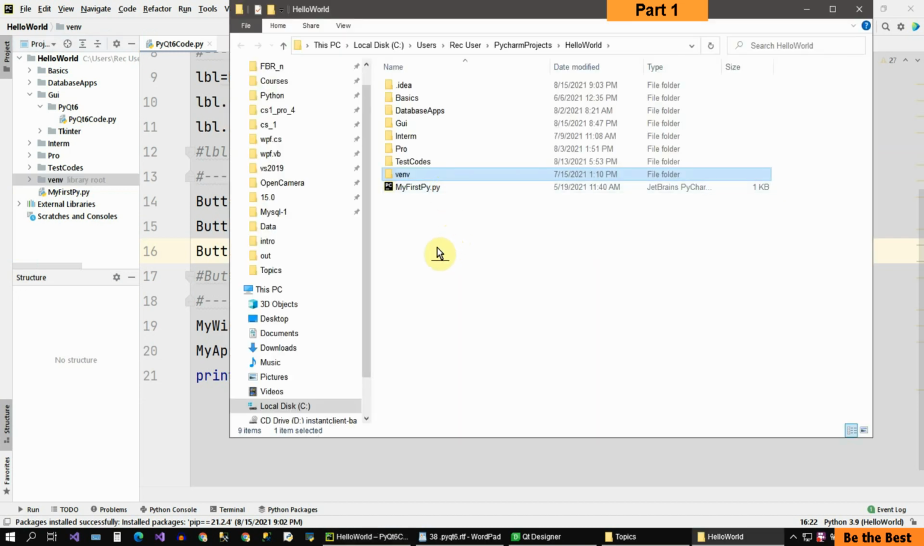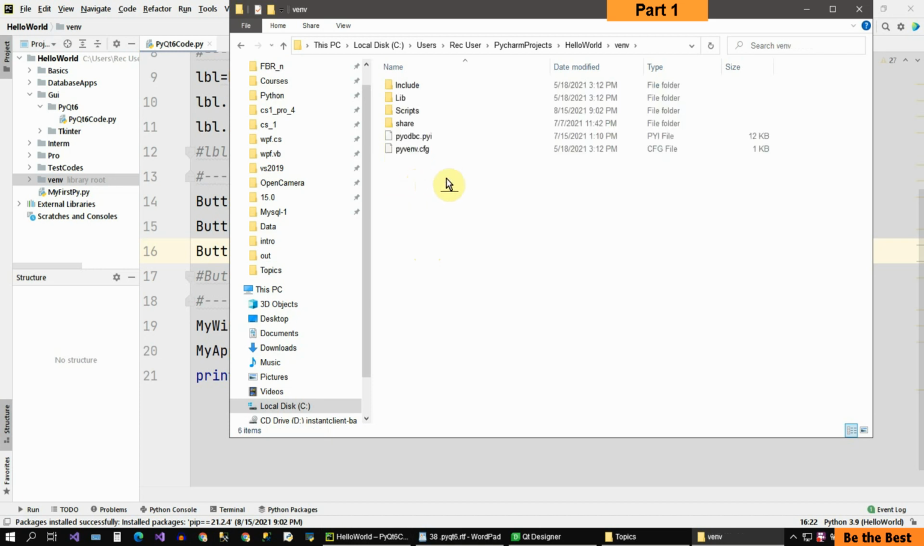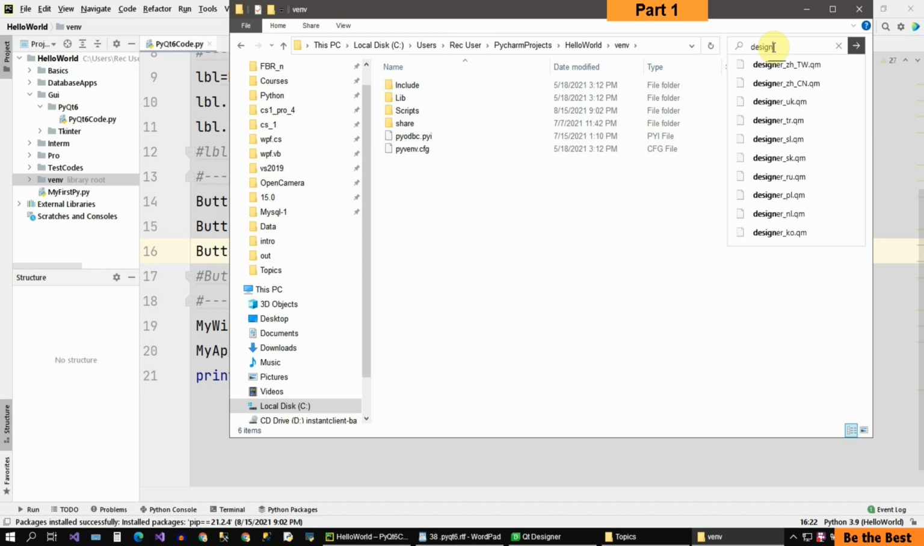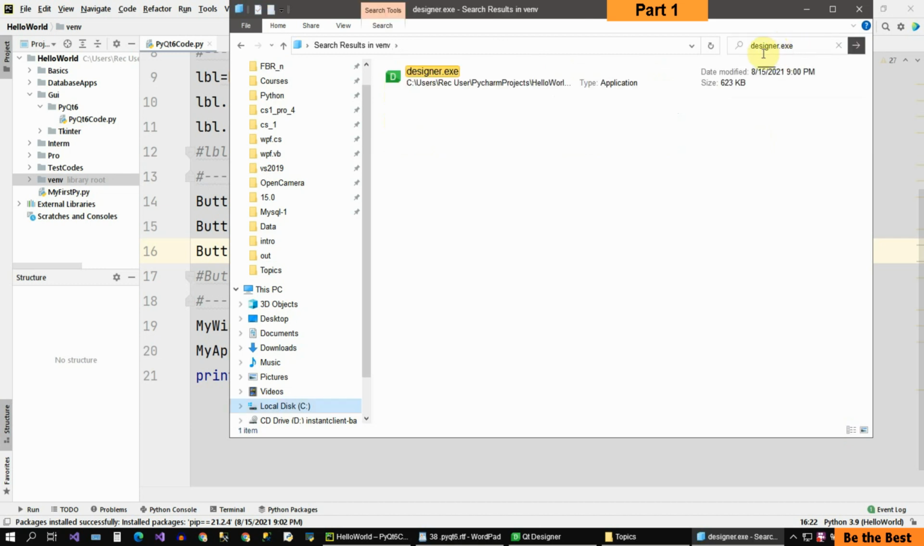Indeed, my PyQt 6 designer is somewhere inside the virtual environment. So click on it, and I have all of these folders. If I come over here, I have the search, and I can easily search for the designer. So designer, this is the window, so I have the exe file, and press enter. I want to find the designer.exe file. On different platforms, you can easily search for the designer without using the exe. So I have the designer exe file, and if I right click on it, I can open the file location.